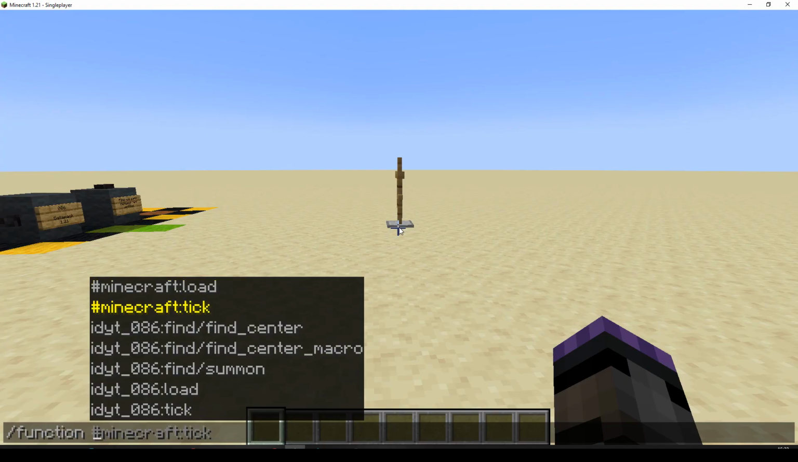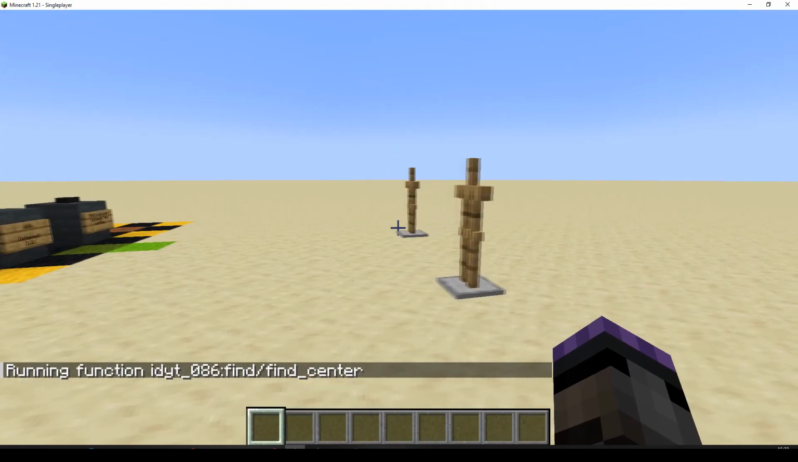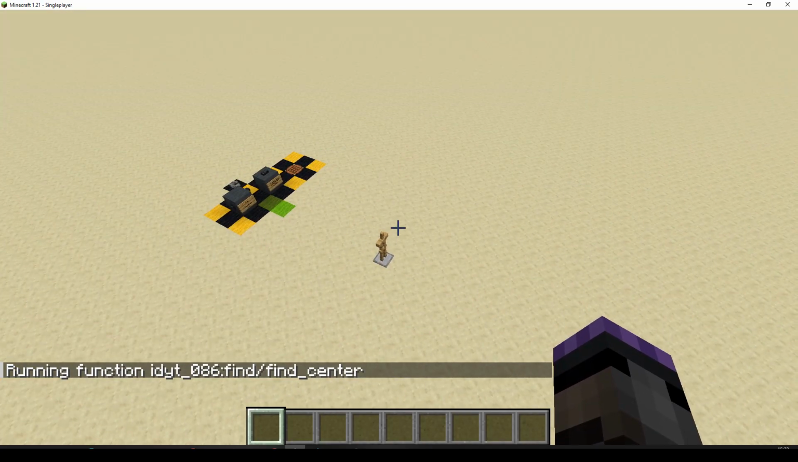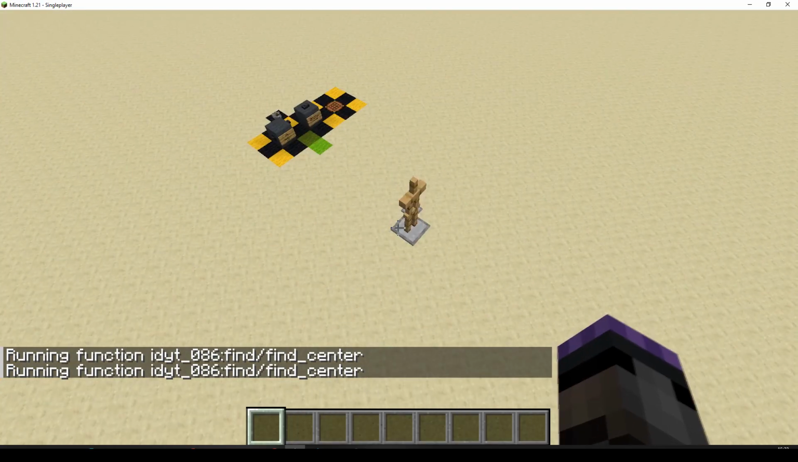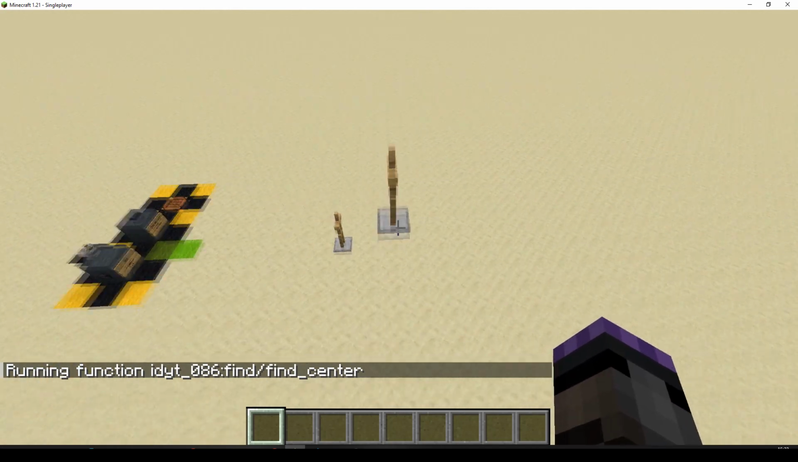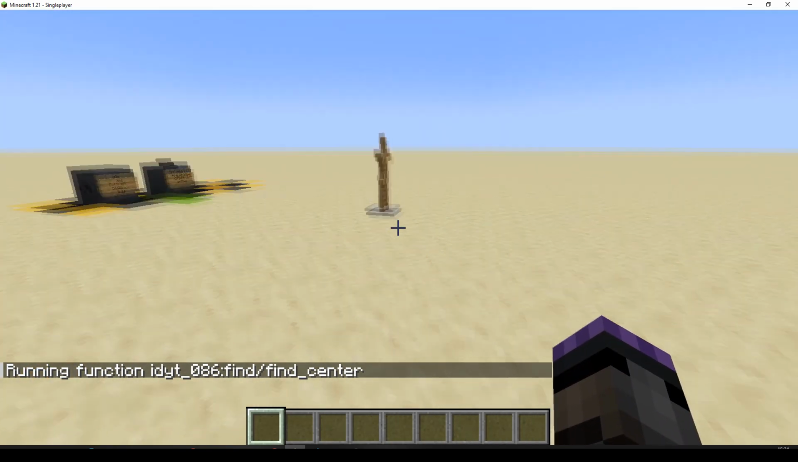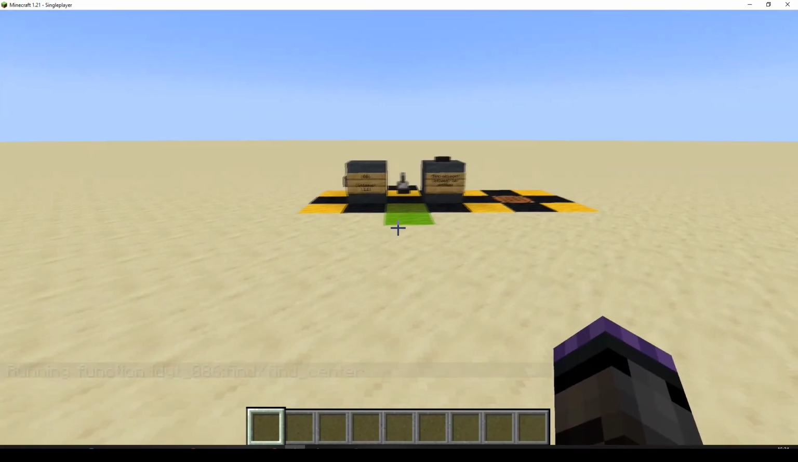So if I do function find center, there we go, armor stand in the center. If I go up here and we do the same function again, there we go, armor stand in the center. So it's finding the middle point between that armor stand and myself. Okay, let's get rid of that.